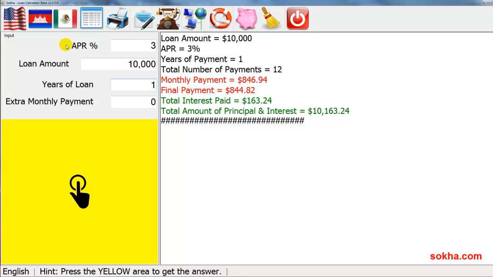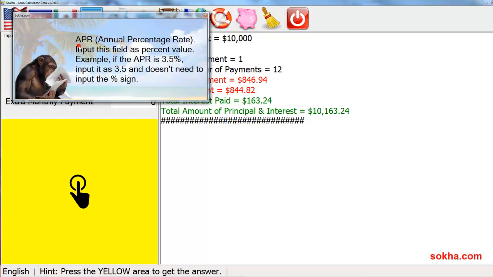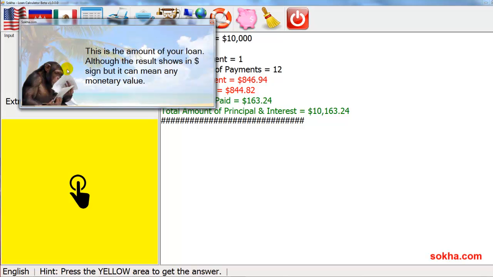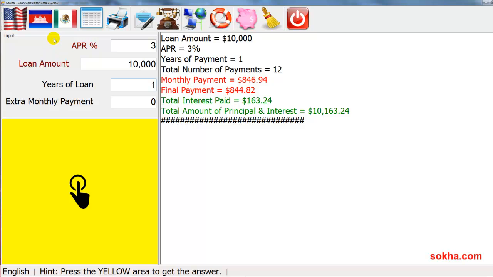I also programmed some of the user manual built in. For example, if you don't know what APR percent is, you move your mouse on top of it and click on it, and it explains to you what APR is. You click anywhere on that image to close it. Same thing here, if you click on it, it explains what that is. Click on it to close it, and the item that you already clicked turns brown. The one that you haven't clicked is still black.